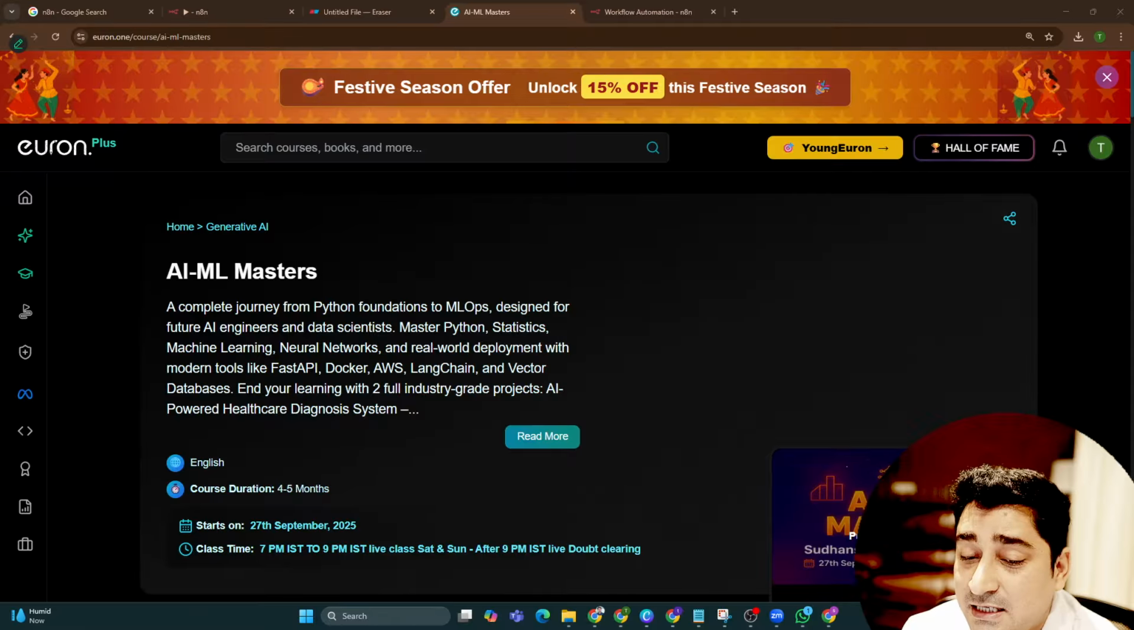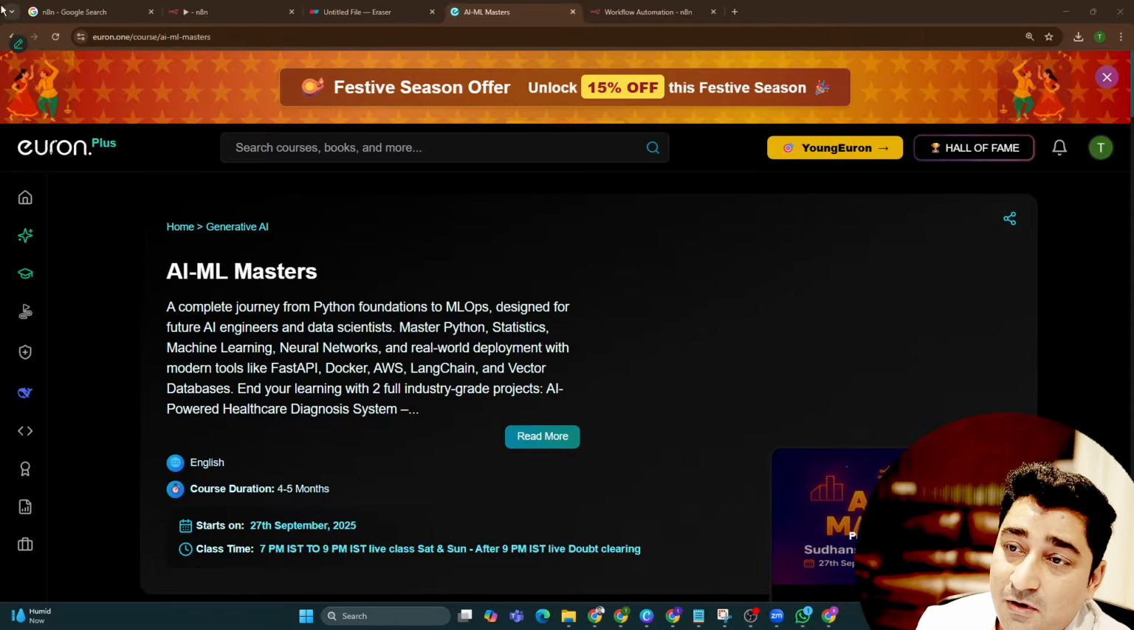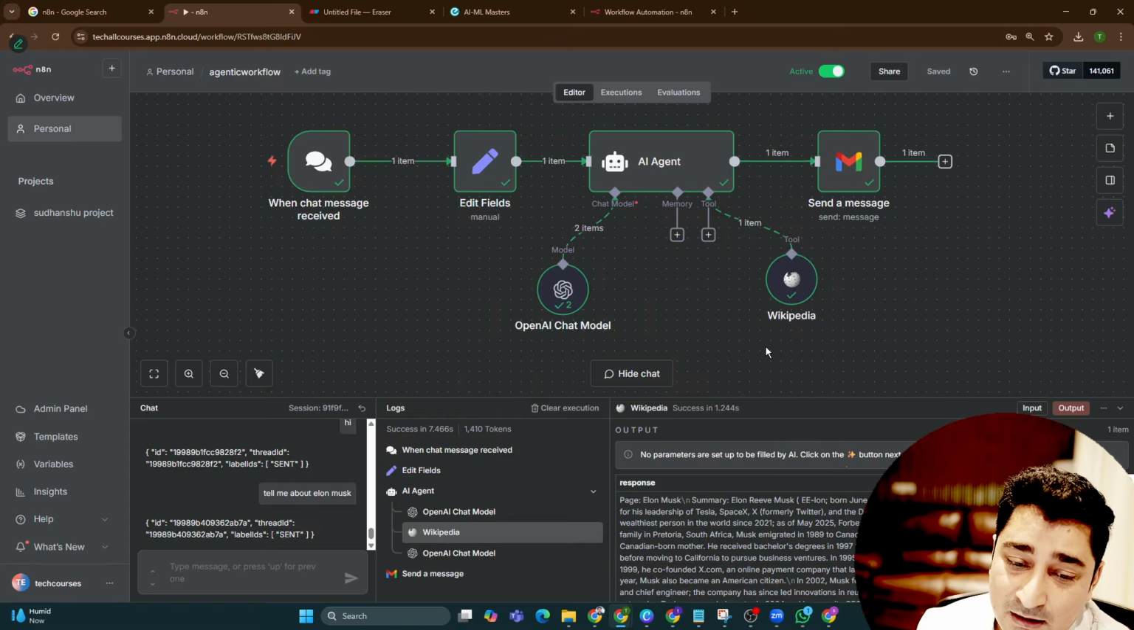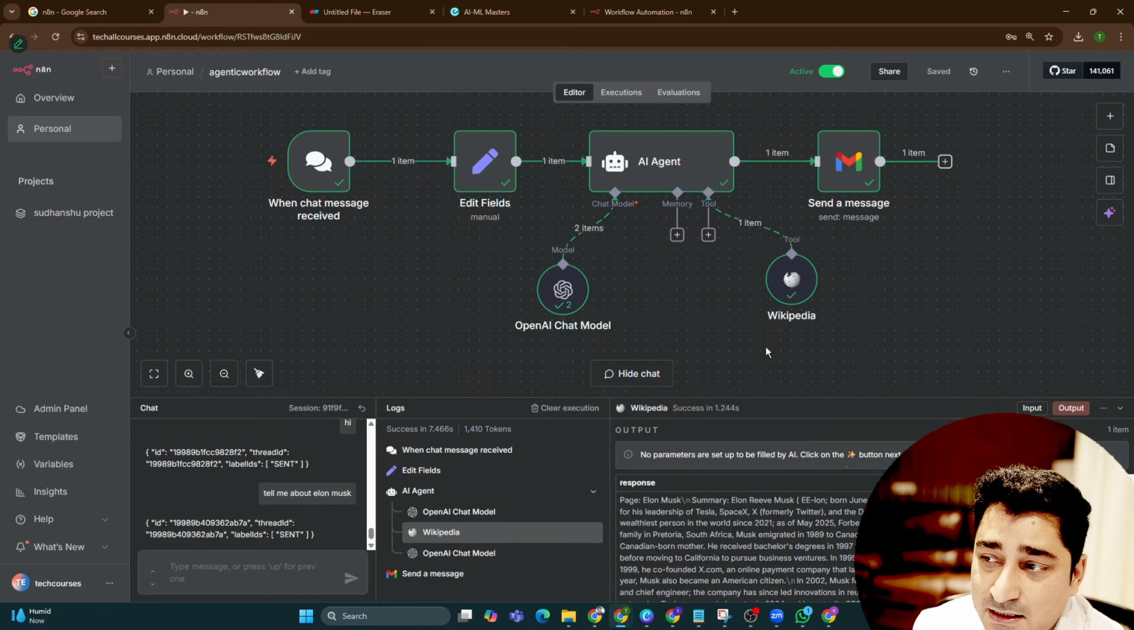What is the meaning of an agent? Can I say that an agent is nothing but a smart person, which can pick and choose a tool automatically? Yeah, same thing it will do. We don't define the sequences over here. Attach thousands of tools. It will pick automatically.